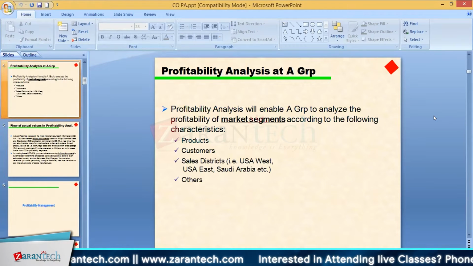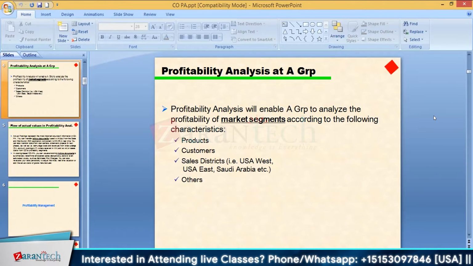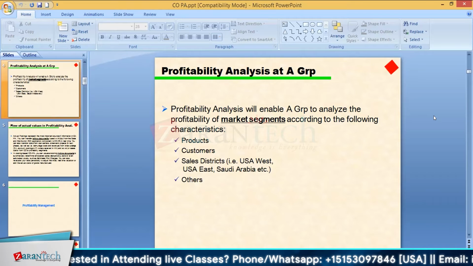Profitability analysis will enable a group to analyze the profitability of market segments according to the following characteristics: either products, customer, or sales districts like USA West, USA East, Saudi Arabia, Asia Pacific, region-wise, and you can define your own market segment.